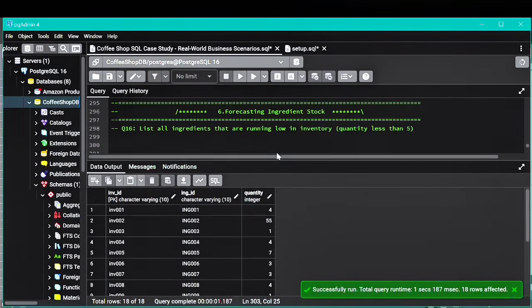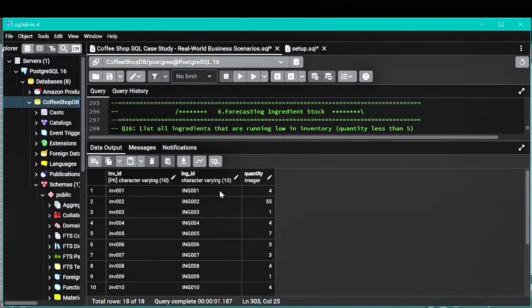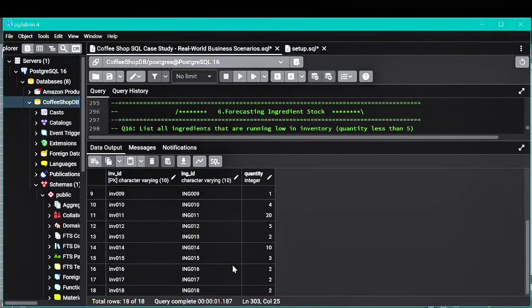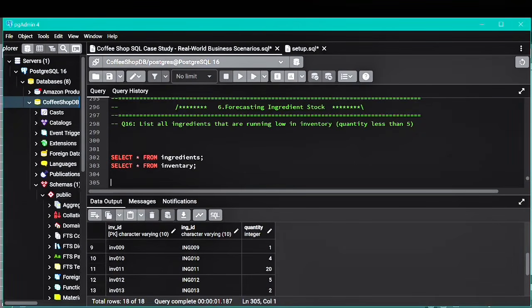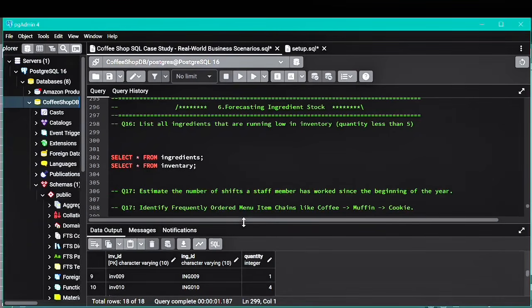From this table we will use the quantity to track how many units we have, and we will link both tables using ingredient ID. We will group the data so we can sum up quantities for each ingredient. Additionally, we will use a CTE to create a temporary table that holds the ingredient details along with their total quantity. We'll filter the results to only show ingredients with less than 5 units left. Finally, we'll sort the result so the lowest stock appears first.